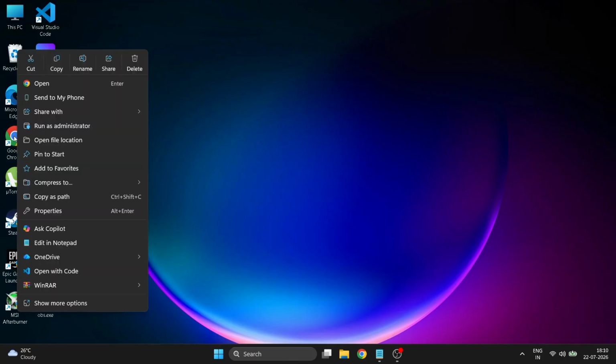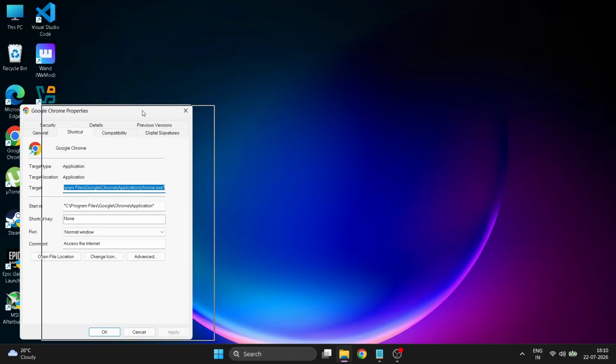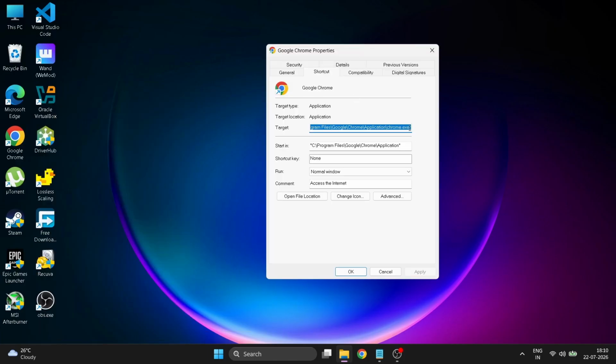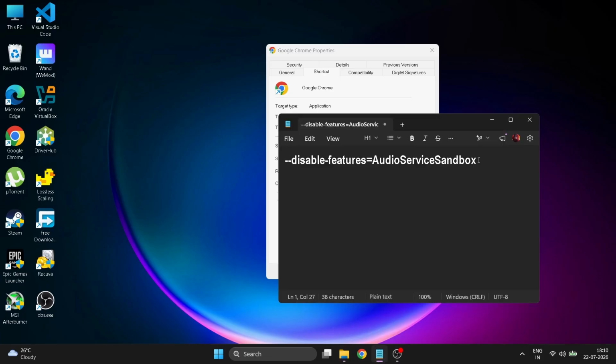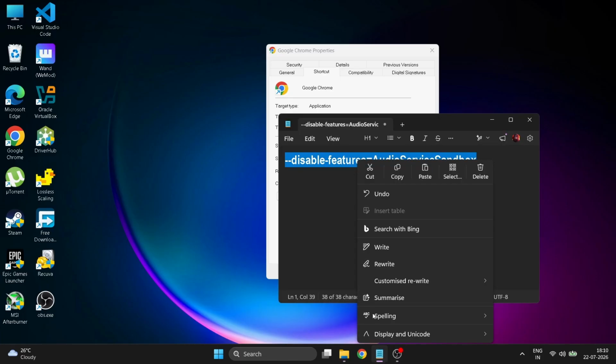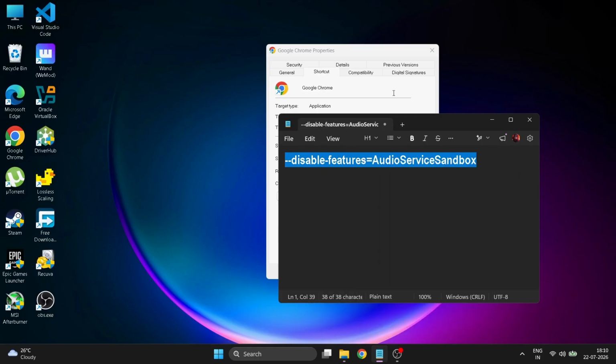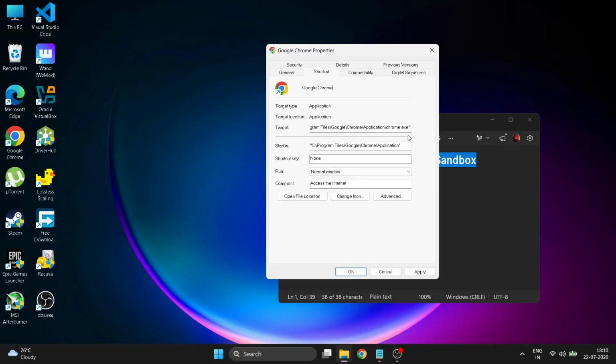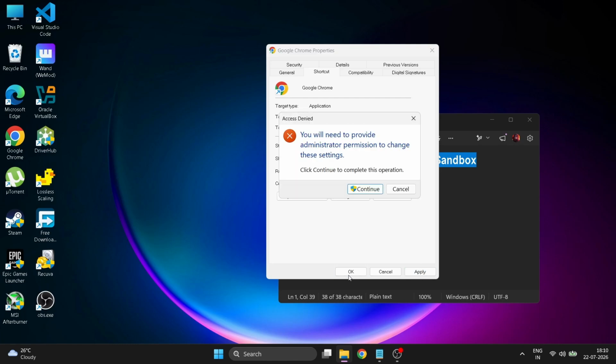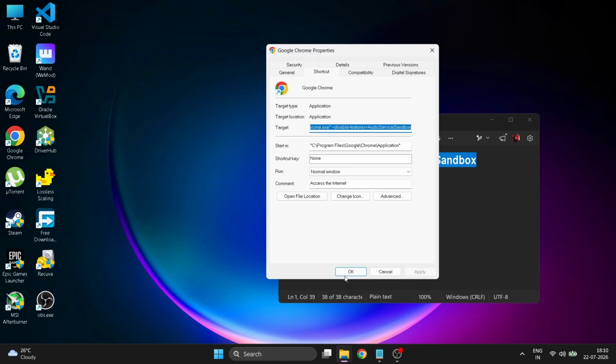Fix number 1. Find your Chrome or Edge shortcut, right-click on it, and choose Properties. In the Target tab, go to the end and give a space and paste this text. I will provide this text in the description. Click Apply and then click OK.